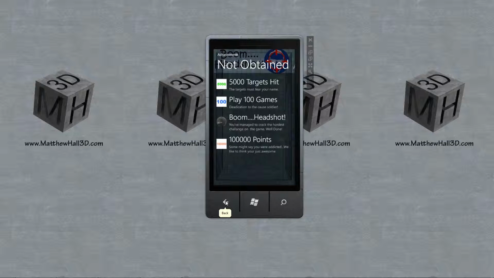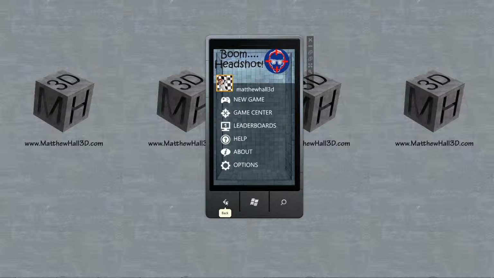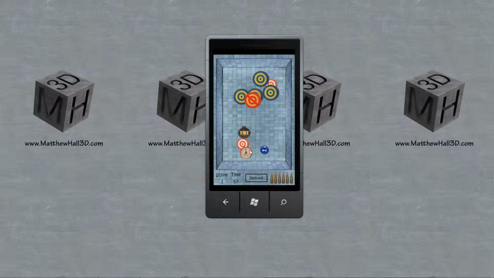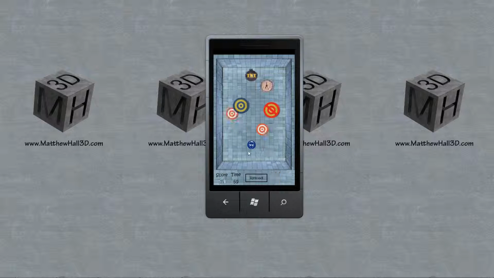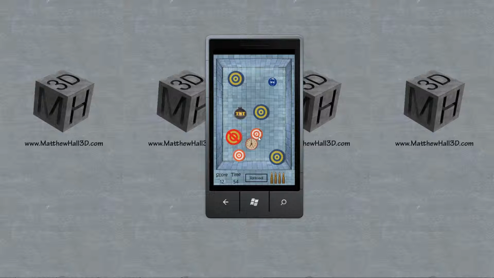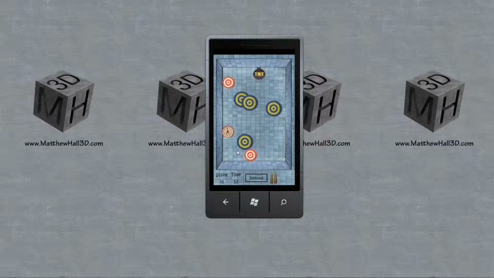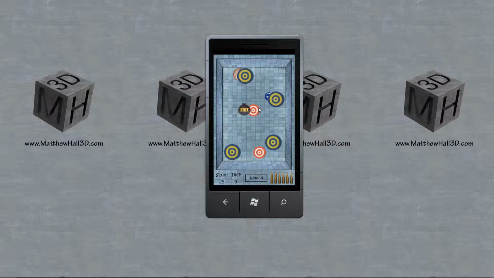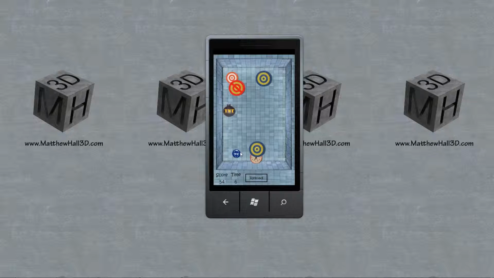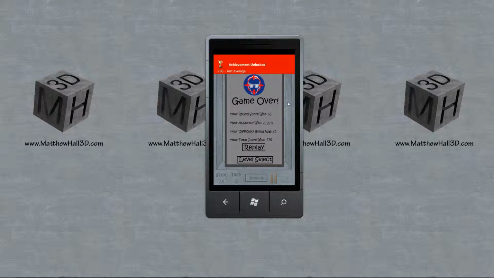So let's just go through and show you the game in action. Go for medium. As I said before, the idea is just to hit as many targets as you can. You can see here that the time decreases. Obviously you want to avoid some targets. Ammo goes down as well, you need to reload. Let's just quickly end this game now so we can see what happens at the end. You can see there, achievement unlocks, and you get the stats at the end of the game.